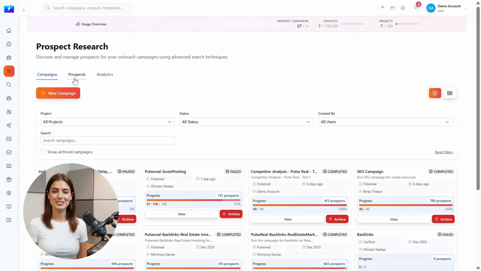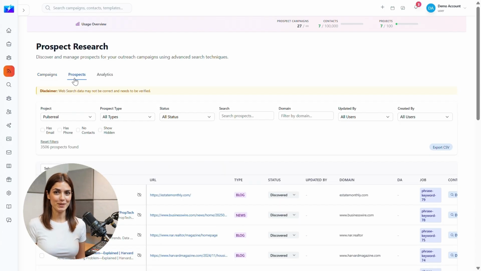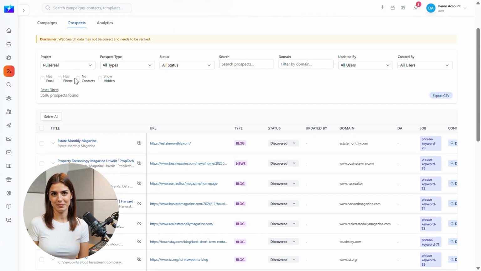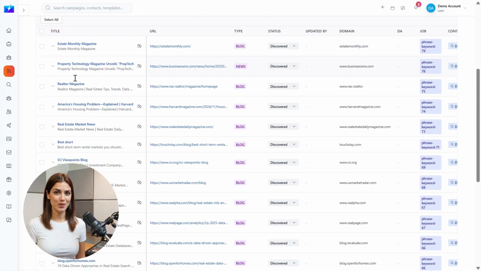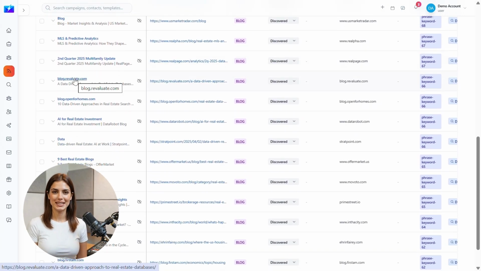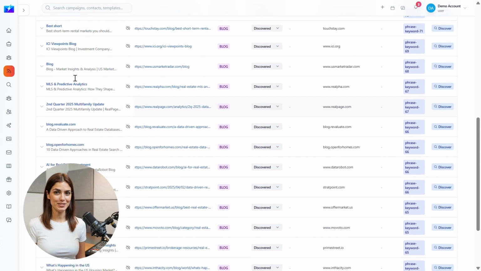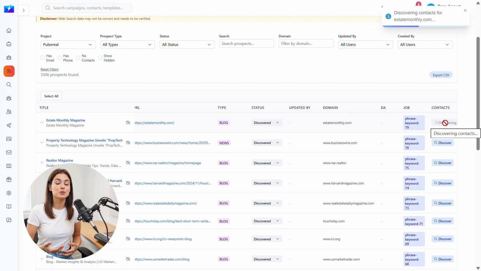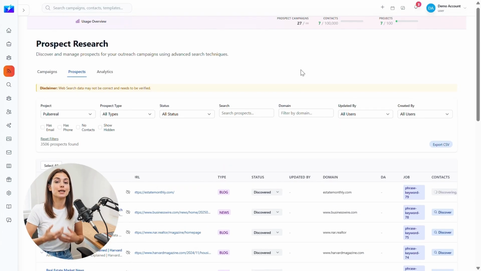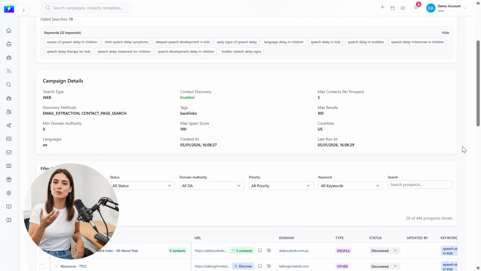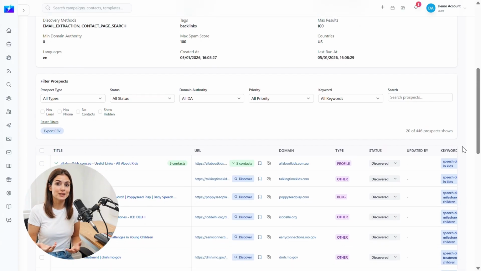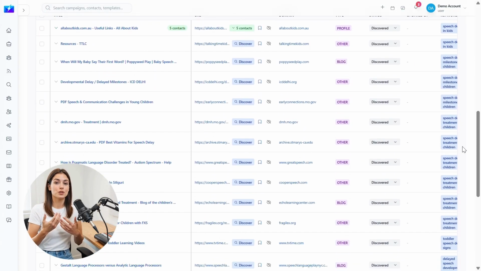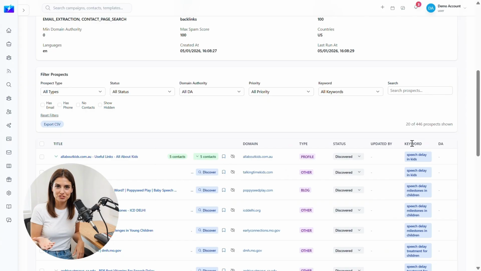Next, we move to the prospect research section. This is where Outreach Box shows all the prospects discovered during the campaign. These prospects include websites, blogs, and online resources that are related to our selected keywords and search queries. Instead of spending hours manually searching the web for backlink opportunities, Outreach Box automatically finds and organizes these results for us. Each prospect represents a potential outreach opportunity where we can build backlinks, promote our content, or start collaborations.